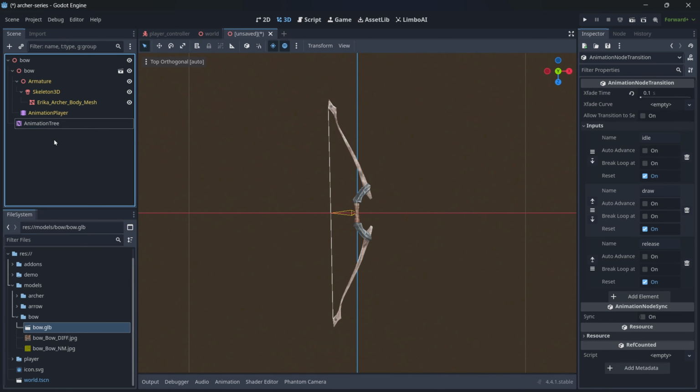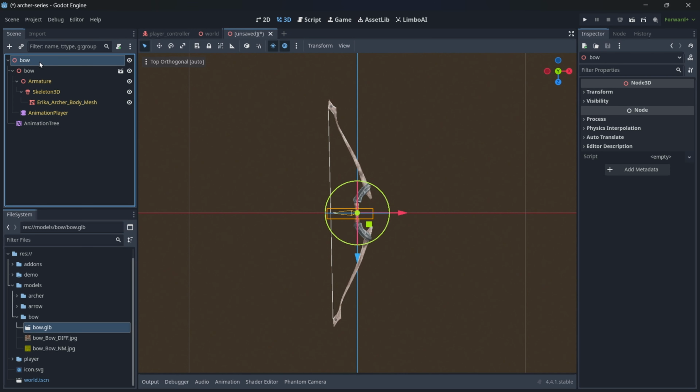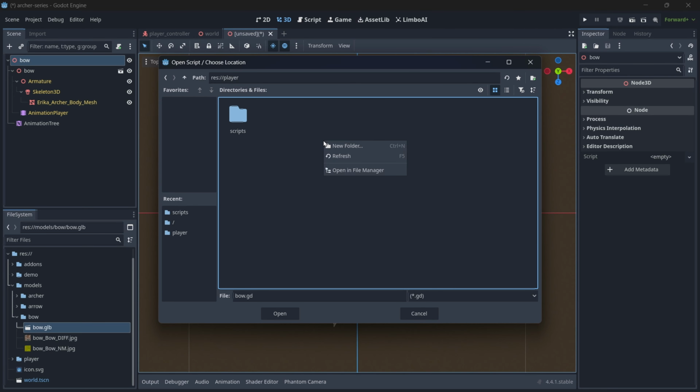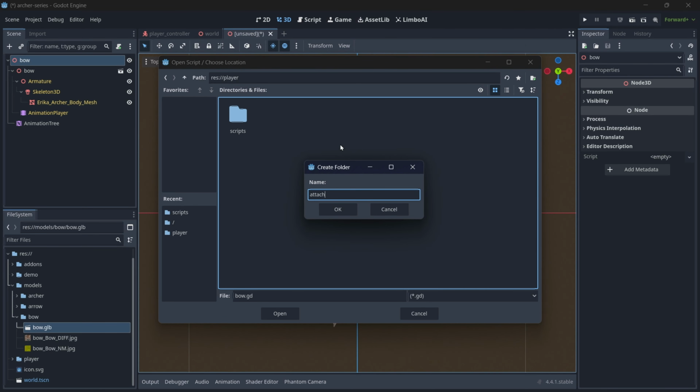And now it's time to add script for our root node. So let's attach a script, and inside the player, maybe let's create a folder, call it additional scripts, and let's create a script inside that. So let's delete all the default stuff, and let's also save our scene. We'll save our scene inside the player, and let's create an additional scene folder and let's save it over there.